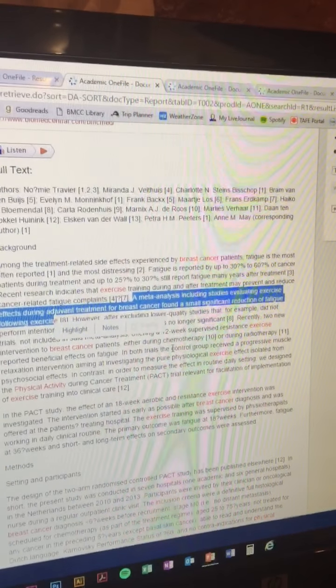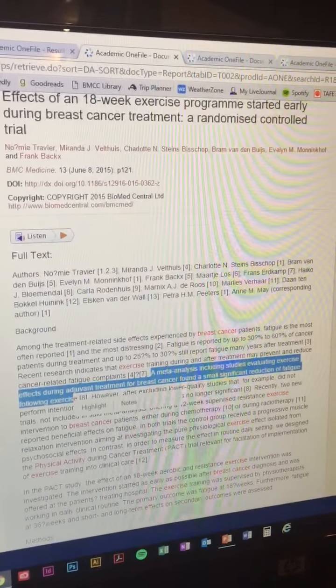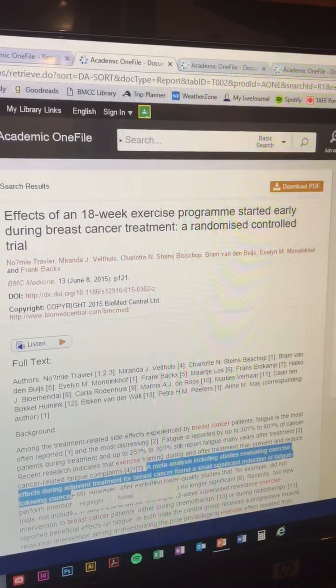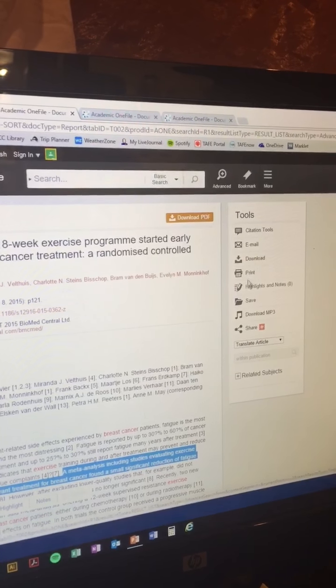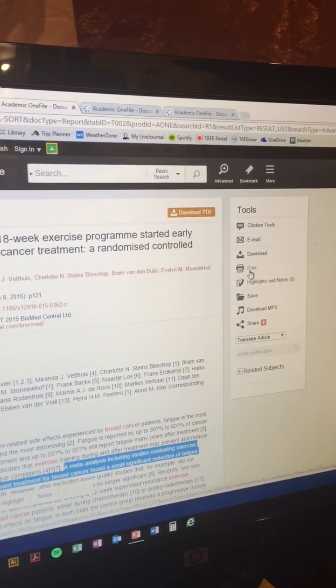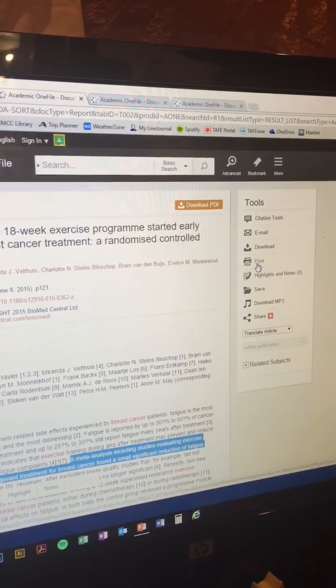And so you would consider saving this article. So if this one's useful to you, you can email it to yourself by clicking this tab here. You can also download it and save it to a USB. You can also print it, but that would get pretty expensive, printing out heaps and heaps of articles, so it's probably better to save them digitally.